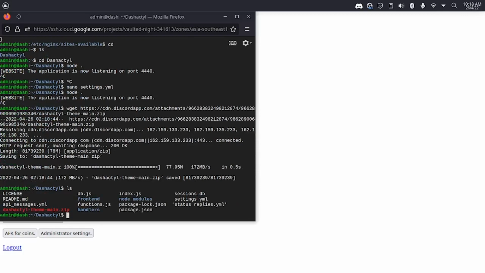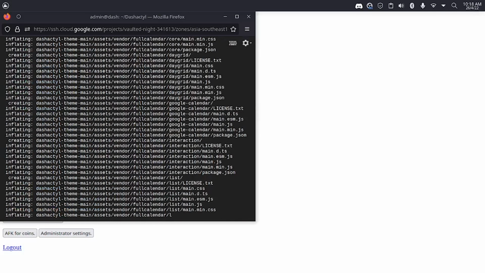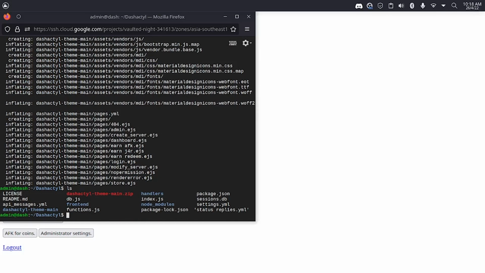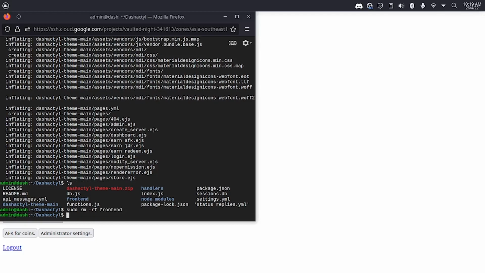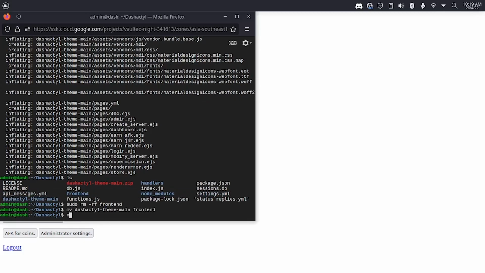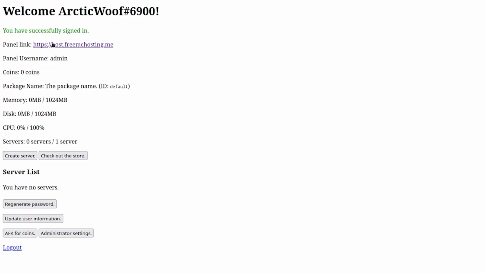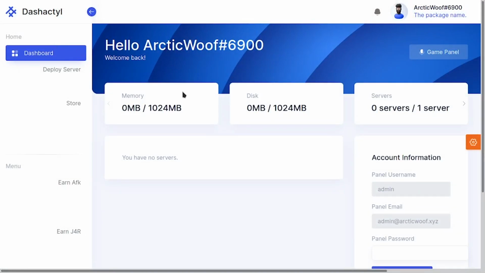There you go. And we're going to unzip that zip file. There you go, like so. ls, and we're going to delete the frontend. And now we're going to rename the Dashactyl theme main into frontend. And type node dot. There you go, and then we refresh the page, and the theme should be added. There you go. Looks nice, right?